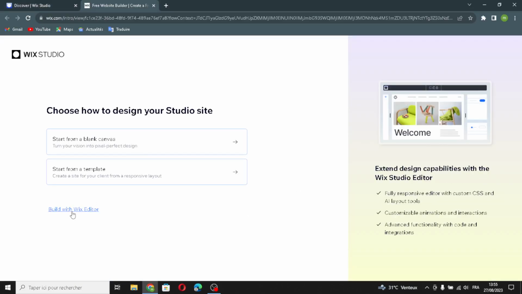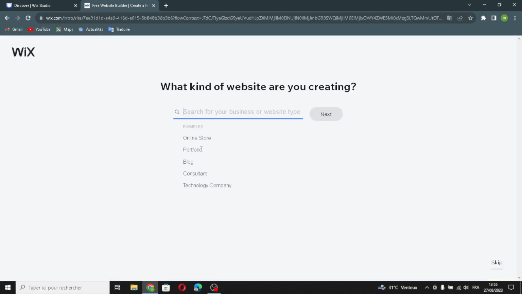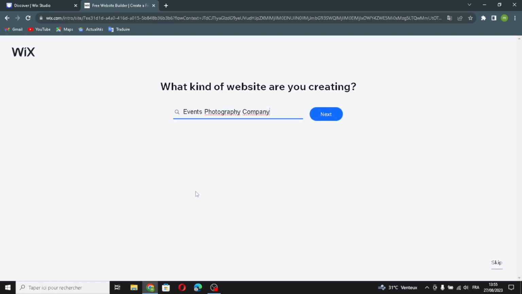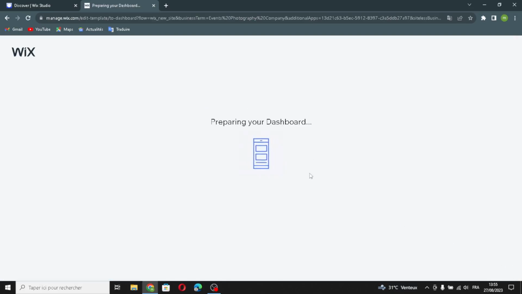build with Wix editor. Now enter your business or your website type, events, photography. So let's choose this. For example, let's choose this. If you want to skip, you can skip from here.